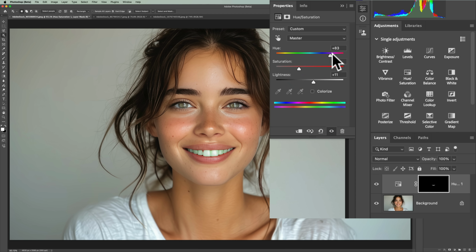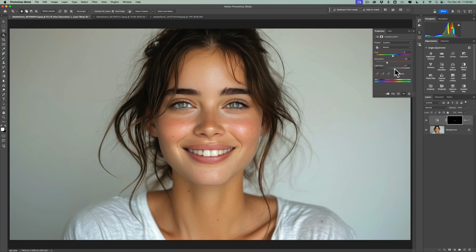Now, just to prove it's only affecting her teeth, I'll just move you around. You can see it's only affecting her teeth. In this case, it worked out pretty well. So you can see how quick that was. Now, I could do this in Adobe Camera Raw, but it would take a little longer. Now I could do it right inside of Photoshop, and you can see how easy that is.